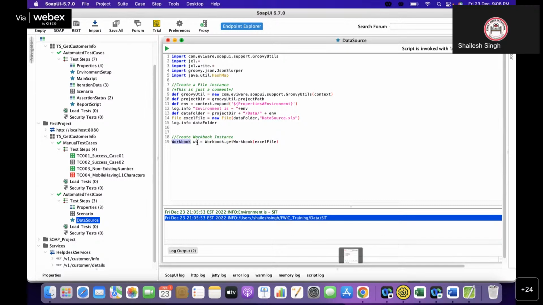We are creating one object, a workbook object. We have given it the name WB. You can give any name to it. And now we are reading it. Workbook dot getWorkbook at where? The Excel file which we have created, right? At this location, go and get the workbook. So now our workbook is also available inside our script.